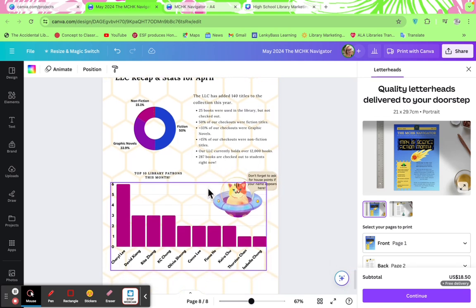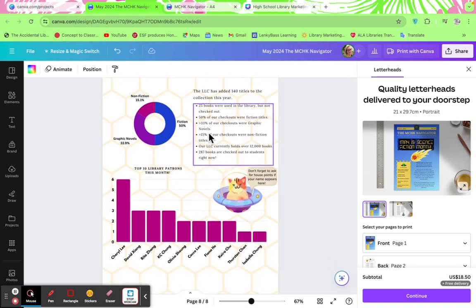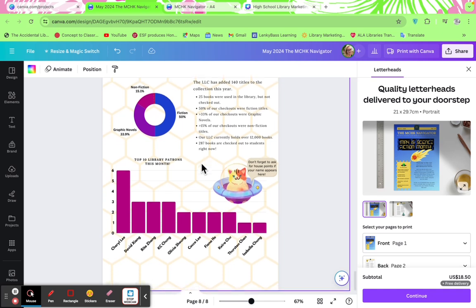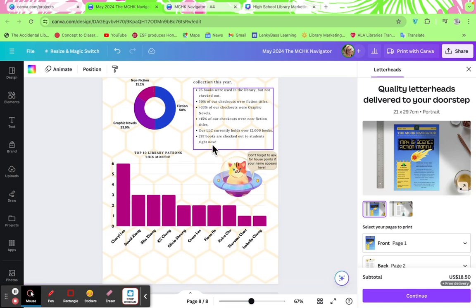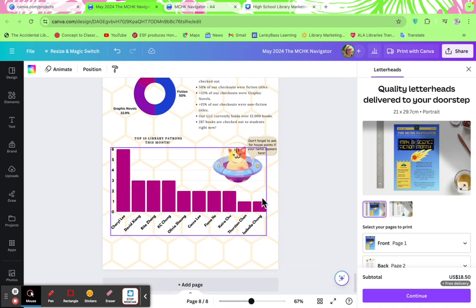50% of our checkouts were fiction titles. 33% of our checkouts were graphic novels. 15% of our checkouts were nonfiction titles. The LLC currently holds over 12,000 books right now. We have 287 books checked out to students right now.